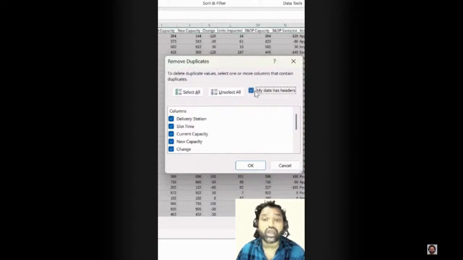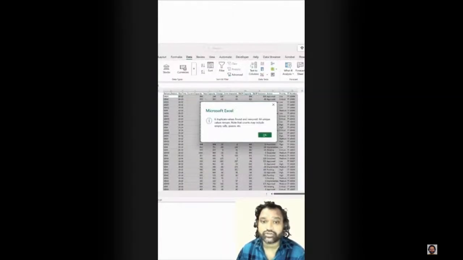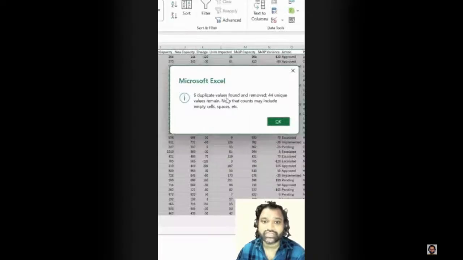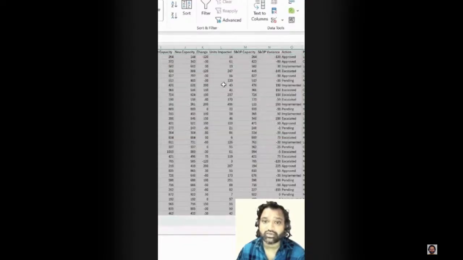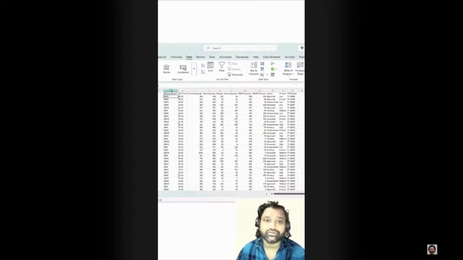You don't have to remember this setting as such, but here you can see the preview of what type of data you are selecting. You have to remember that. You simply press this option, and now you see 6 duplicate values have been found and removed, and 44 unique values remain. Note that the count may include empty cells and spaces too. Let's say OK, and now you have the data without duplicate values.